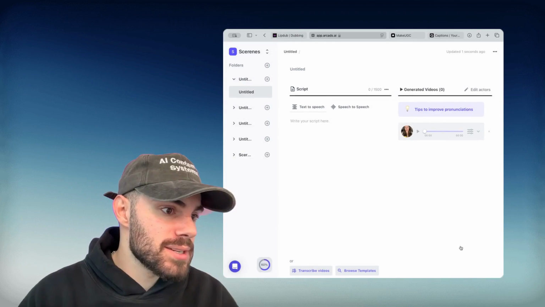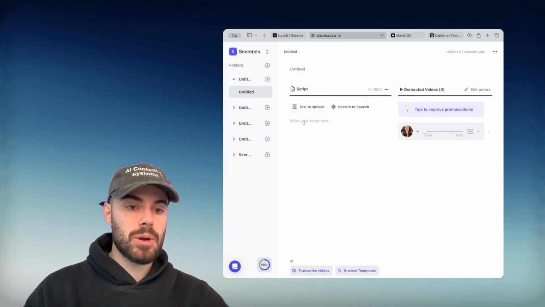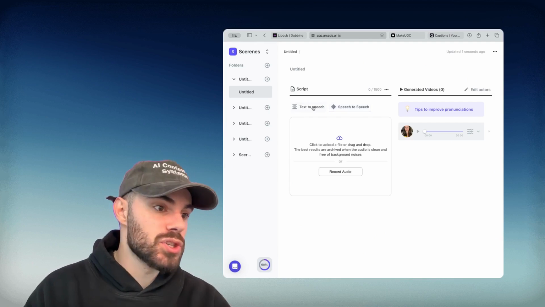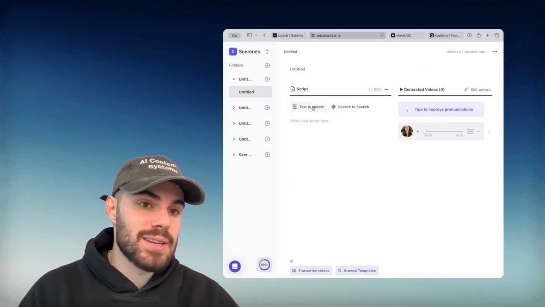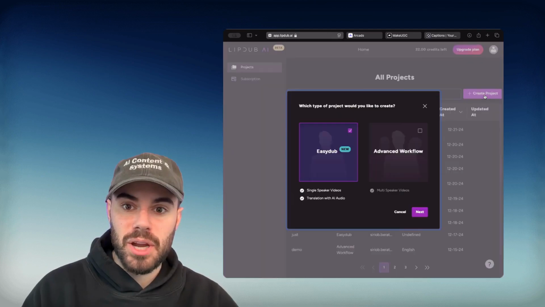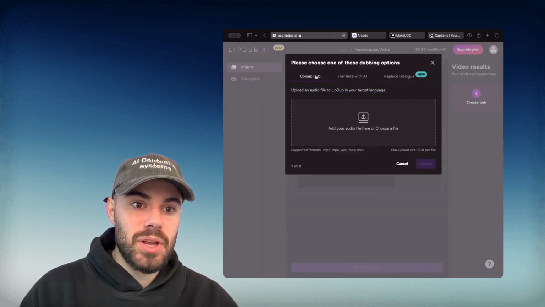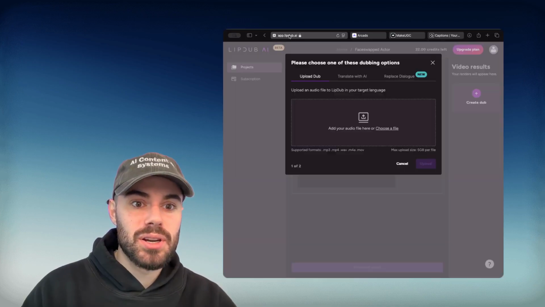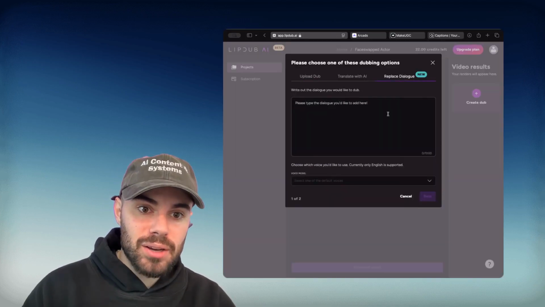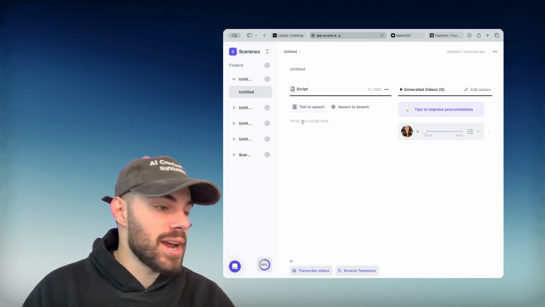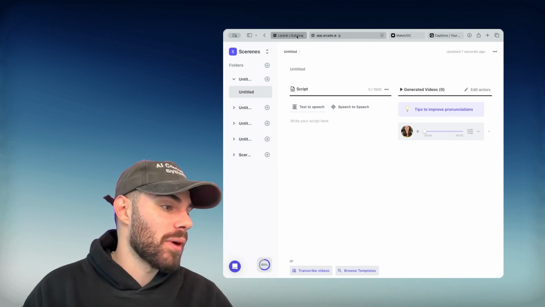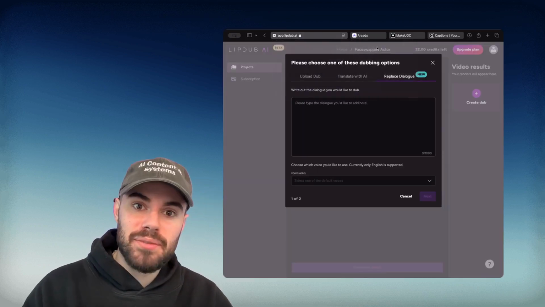I click next. So in here, I can either write my script, so text to speech, or I can select to upload an audio, speech to speech. This is the exact same thing. It's the exact same functionality that you find on LibDub. So you either upload a dub, which in this case would be the speech to speech option, or you replace dialogue, which in this case is going to be the text to speech option. So the exact same functionalities because they're powered by the exact same app, LibDub.